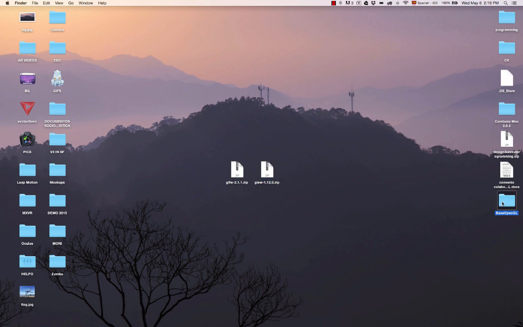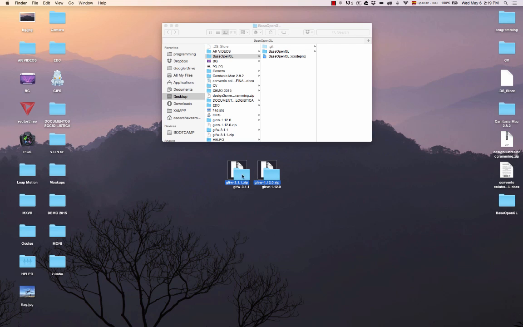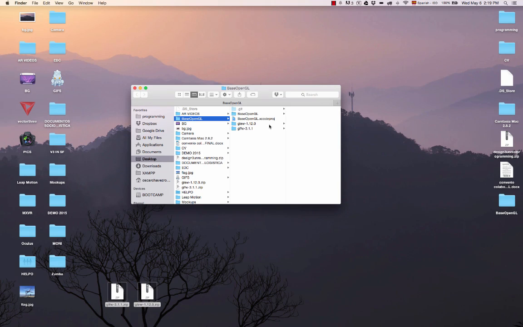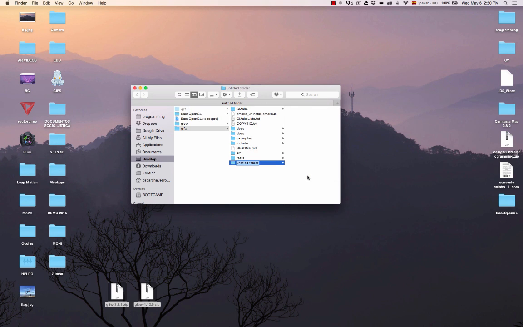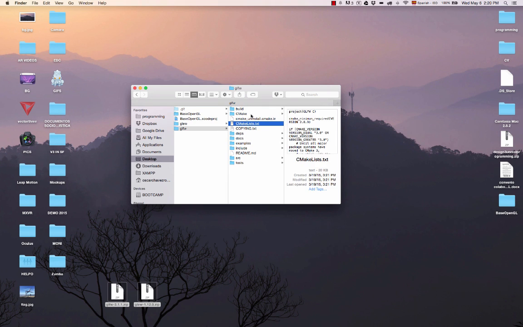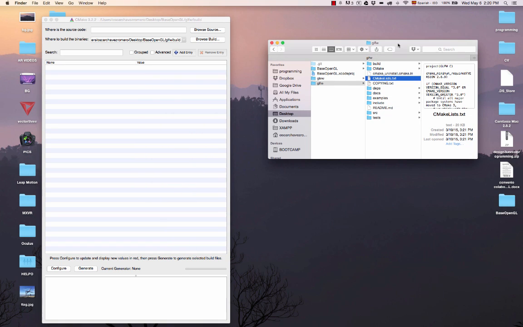Extract those and get them in your folder. There you go. Then I'm gonna go ahead and build GLFW. I like to remove the versions because it's easier visually, but you can just leave it like that. So I'm gonna create a build folder called build, and as you can see, it includes a CMake lists. So we're gonna use CMake to build this, to compile this library.